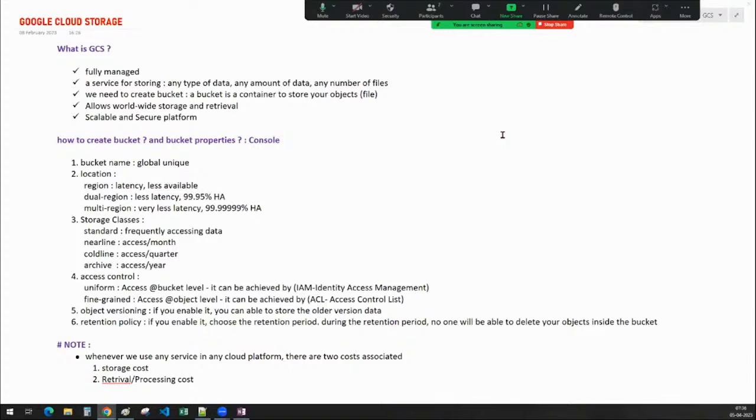What is a bucket, guys? A bucket is nothing but a container to store your objects. And what is your file object, guys? Object is nothing but a file. It allows worldwide storage and retrieval. It is a scalable and secured platform. So this is all about an introduction to Google Cloud Storage.